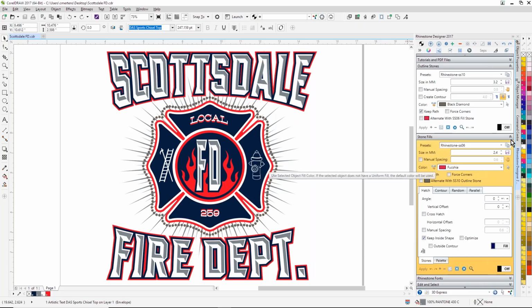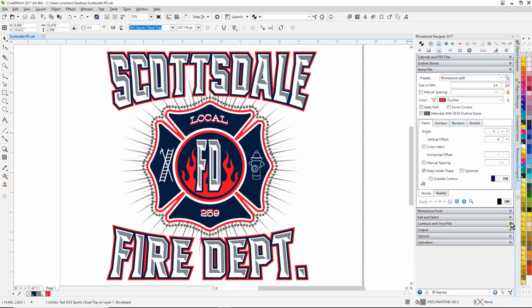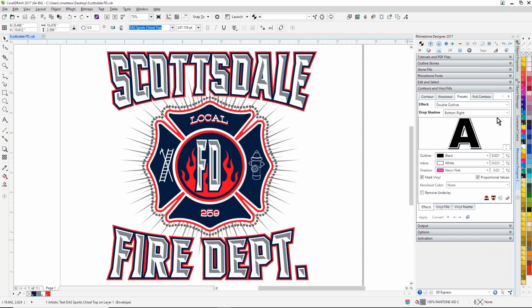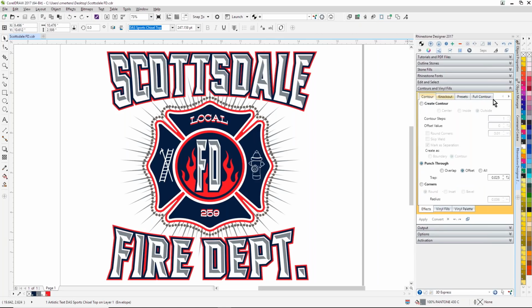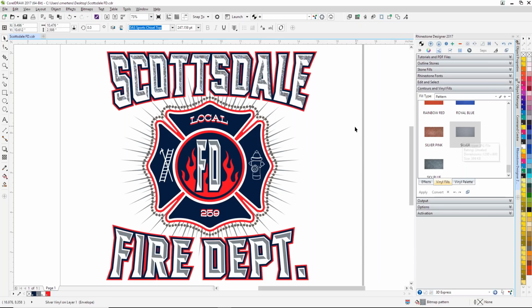In Rhinestone Designer, I would go over here to Contours and Vinyl Fills, click on Vinyl Fills, and under Patterns, select the glitter color I want to do. I want to do this in Silver Glitter. So we're going to go down here, pick Silver Glitter right here, and I'm just going to double click on that. It's going to make that Silver Glitter. And I'm going to do the same thing right here.